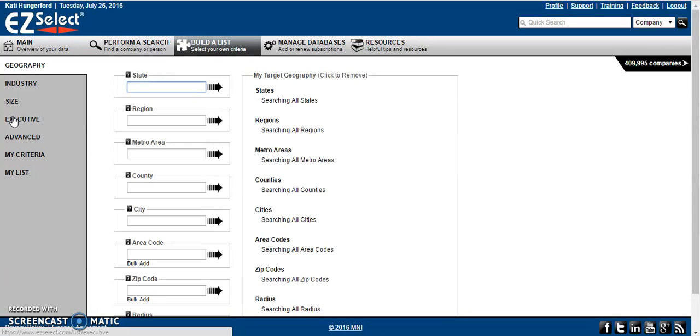I will explain to you the executive level, advanced level, then we'll review our criteria, and then look at our list. If at any time during your list building you would like to see where you are at currently, you can click on this little black box over here. So it says I have 409,000 companies. That's my base. That's a full database. So as I add on criteria, that number will dwindle down.